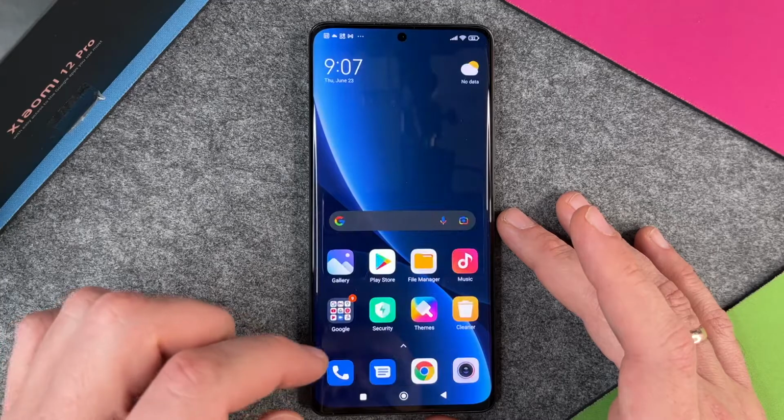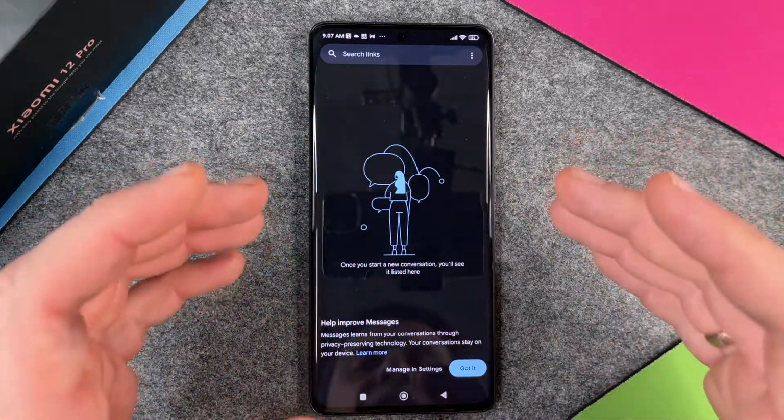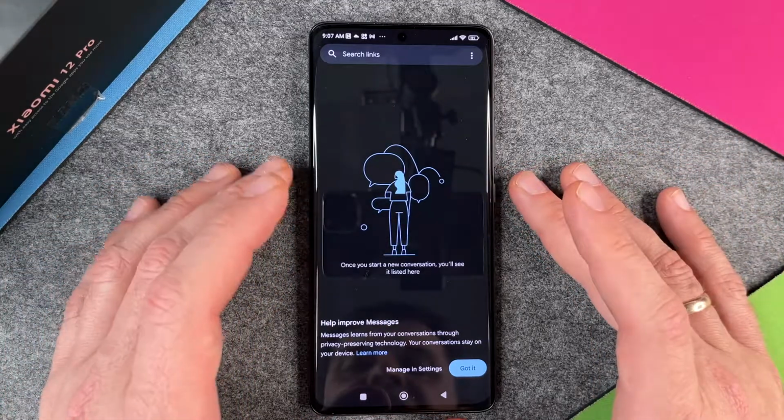So this is not only here but also in all of the apps. You can see everything's now really good to read if you are in a dark environment.